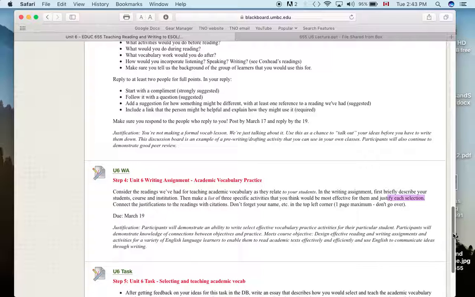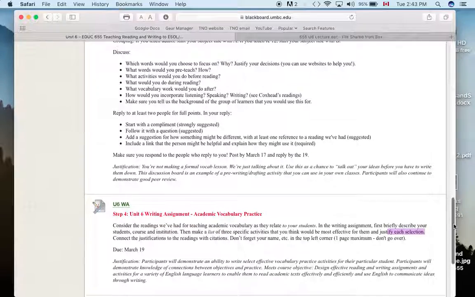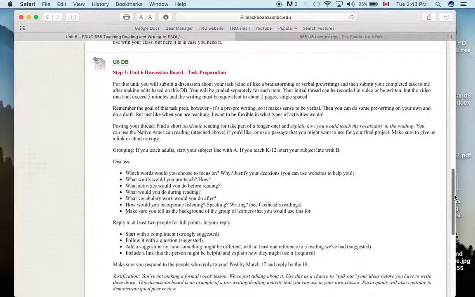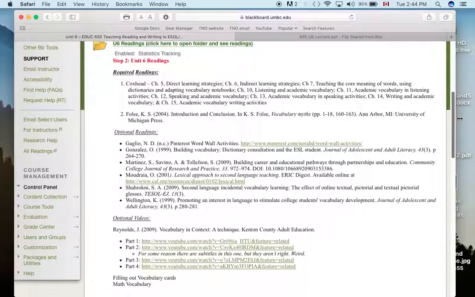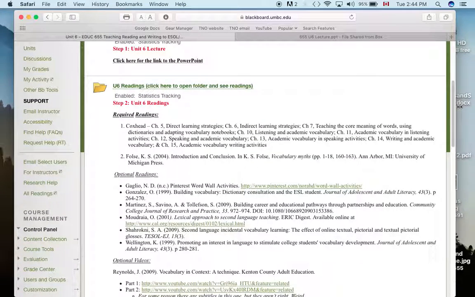So this is a shorter writing assignment that I'm asking for, because you're not writing an essay, you're just making lists of the type of activities that you would use from our readings with your particular students. Okay, so the big ideas for this particular unit are really all about how to teach your particular students vocabulary and in an effective way.